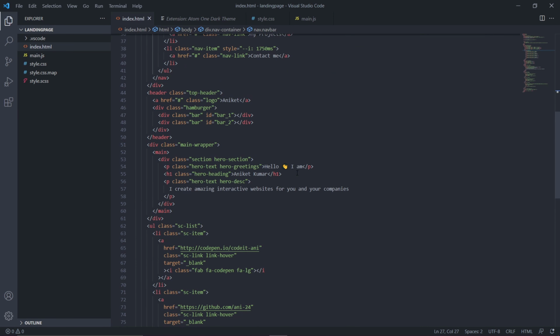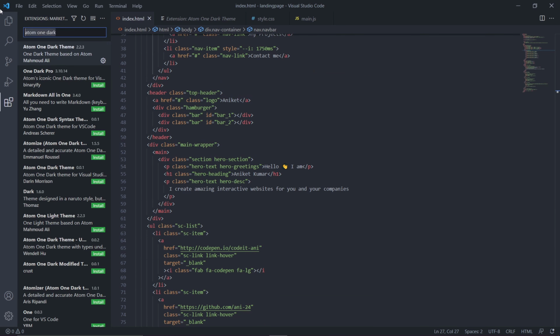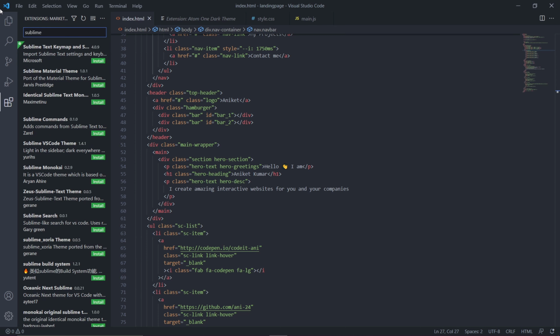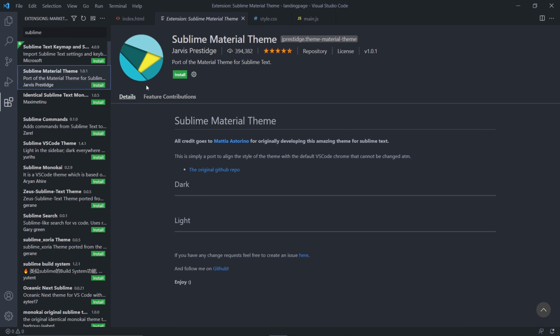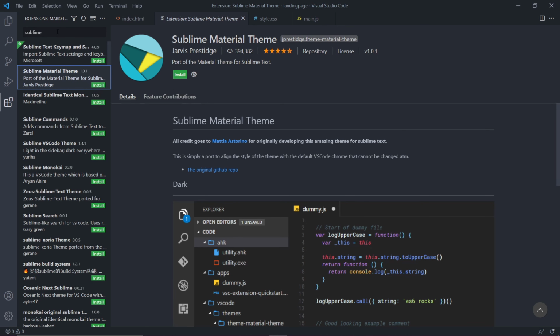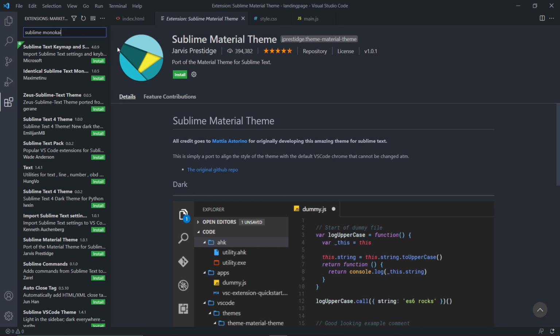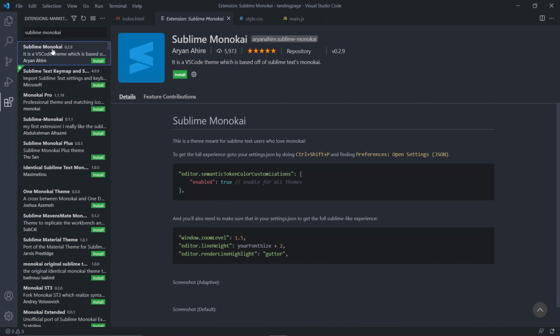Okay, now if you are from Sublime Text, then you can click Sublime theme maybe. Sublime material theme. Is it so? No, I don't think so. So Sublime Text. Sublime Monokai maybe. Monokai. Let's see.